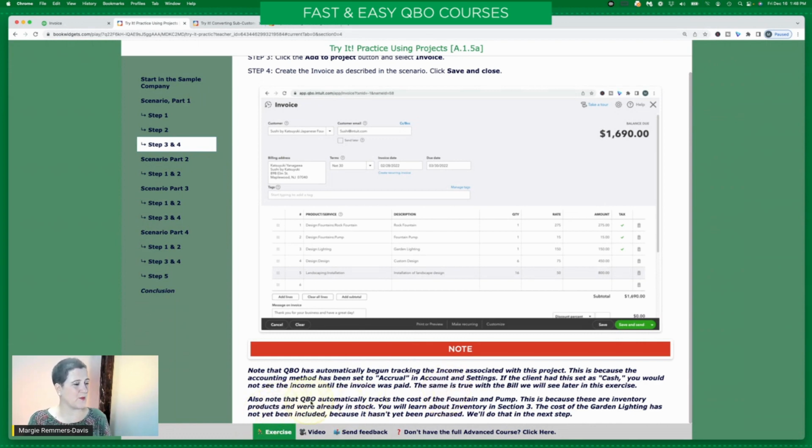Also note that QBO automatically tracks the cost of the fountain and pump. This is what I said just a second ago. This is because these are inventory products and we're already in stock. You'll learn more about inventory in a later section. The cost of garden lighting has not yet been included because it hasn't yet been purchased. We'll do that in the next step.